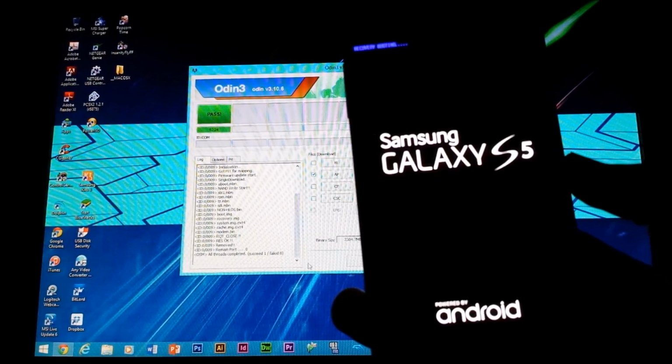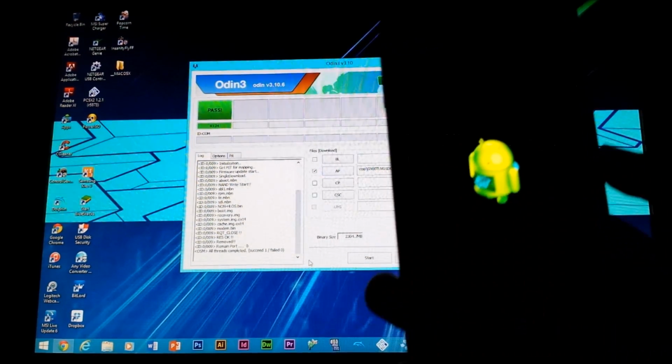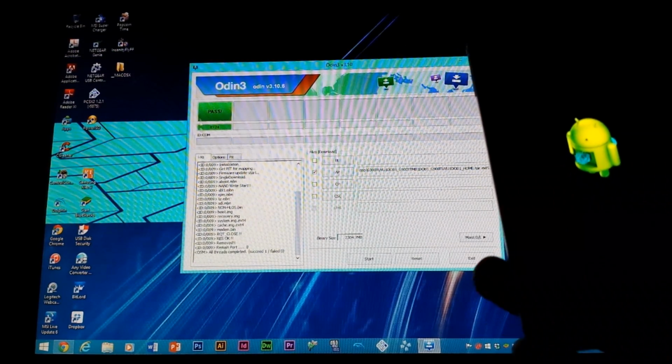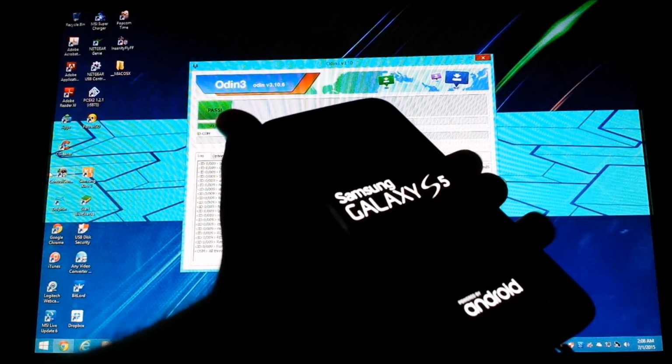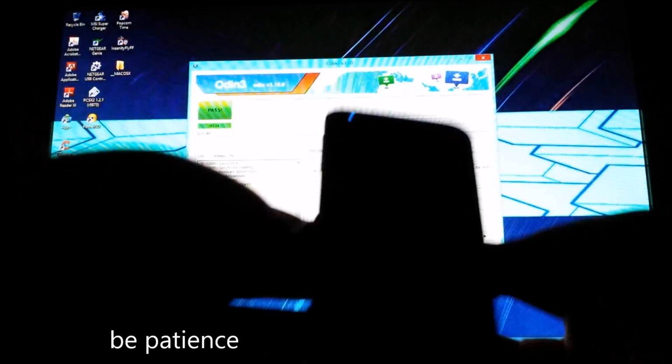Okay guys, as you can see, it just finished, and the Samsung Galaxy S5 is rebooting. As you can see in the program, it says it passed. So now you can unplug your Samsung Galaxy S5 from your PC and wait for it to finish booting.